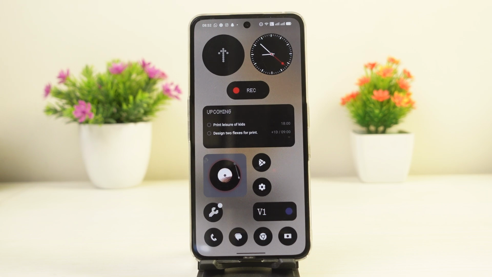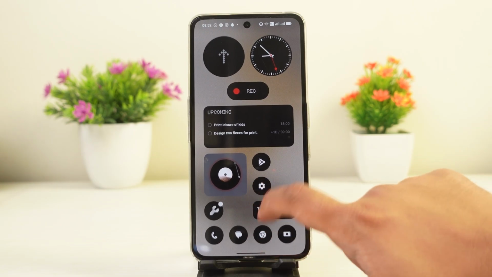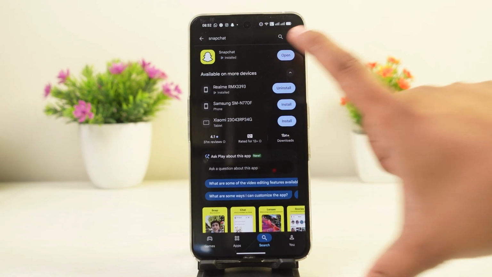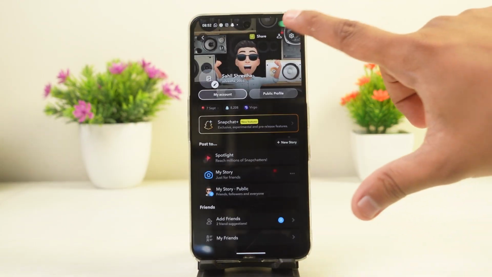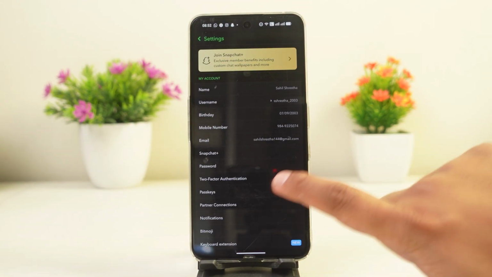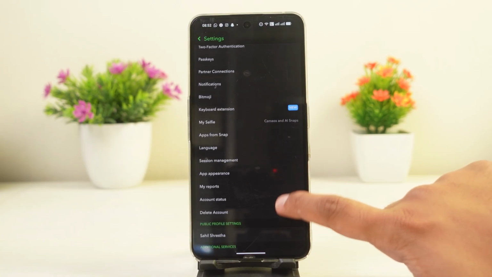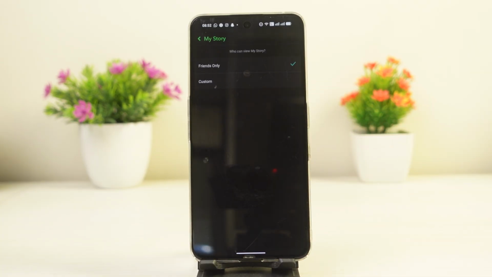Today's video is going to be about how to fix Snapchat cannot view story. If you are the creator of the story and you cannot view it and others cannot view the story, simply open the Snapchat app, tap on your profile icon, tap on settings at the top right of your screen, and then scroll down to find privacy. Here tap on view my story and you can set it to friends only or custom.